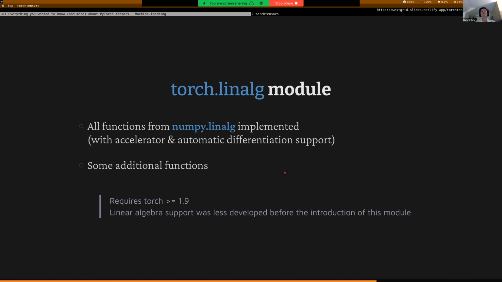So don't necessarily think, oh, multi-dimensional array, linear algebra, NumPy. NumPy is great, but this is as great an option when it comes to functionality with accelerator and automatic differentiation support. So something worth actually thinking about.